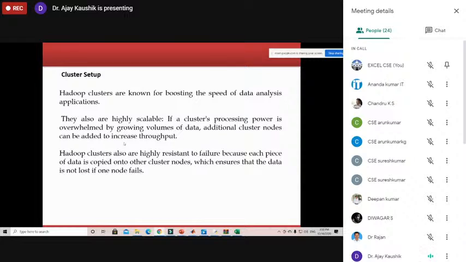If a cluster's processing power is overwhelmed by growing volumes of data, additional cluster nodes can be added to increase the throughput. Hadoop clusters also are highly resistant to failure because each piece of information and data is copied onto other cluster nodes, which ensures that the data is not lost if one of the nodes fails.